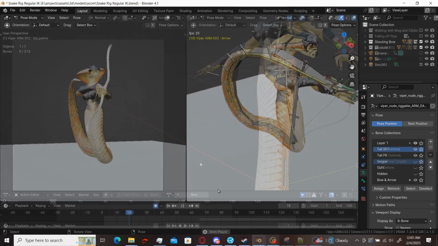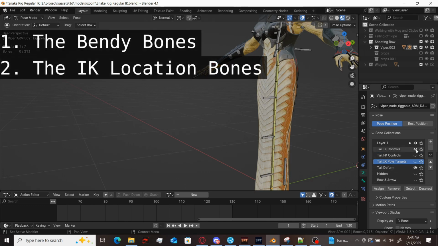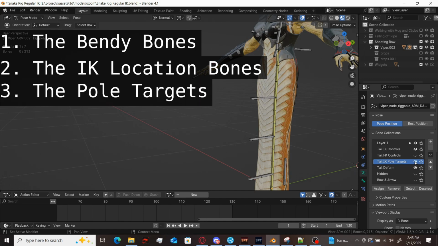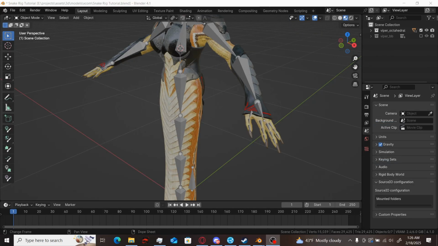So, the rig's 4 components, in the order that we'll create them, are the bendy bones, the IK location bones, the pole targets, and the FK rotation bones. So, our first step is going to be converting the tail's deform bones into bendy bones.